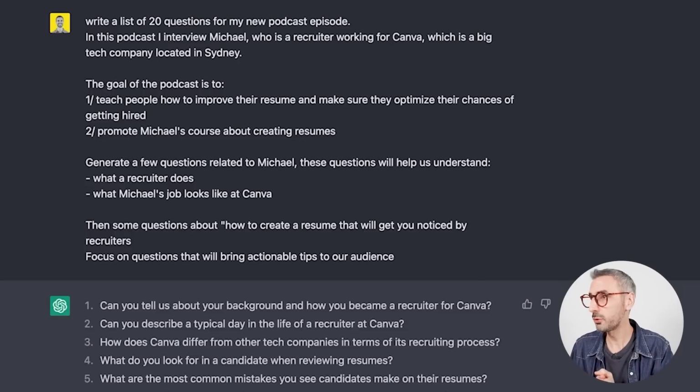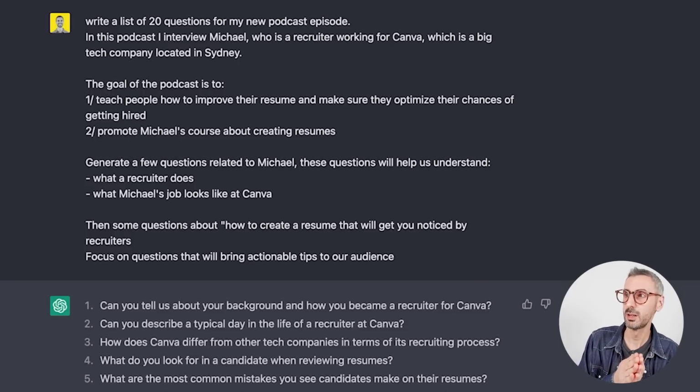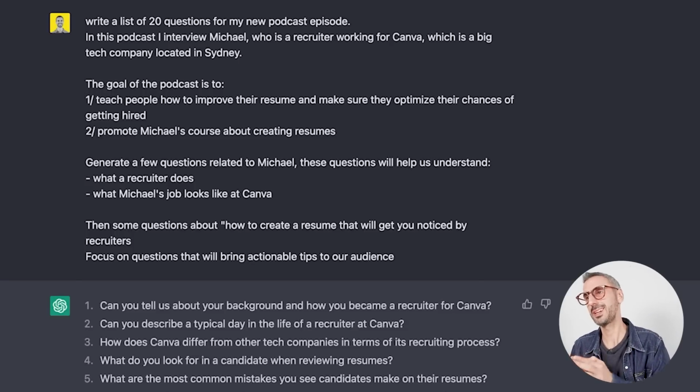So these are the 2 goals. You see, I provide this information, so ChatGPT has some context to work with. Generate a few questions related to Michael. These questions will help us understand what a recruiter does, what Michael's job looks like at Canva, and some other questions about how to create a resume that will get you noticed by recruiters. Focus on questions that will bring actionable tips to our audience.